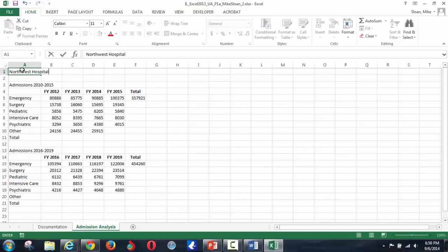Once you're done, hit Enter. Get in the habit of hitting Enter. Don't just start clicking around other cells. When you're putting text in cells, that's fine.